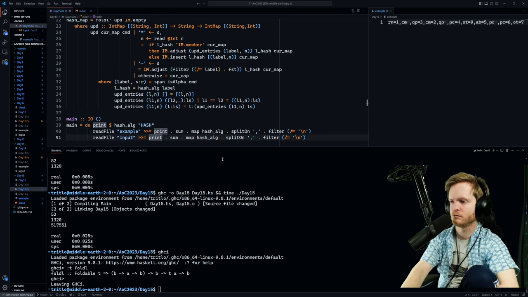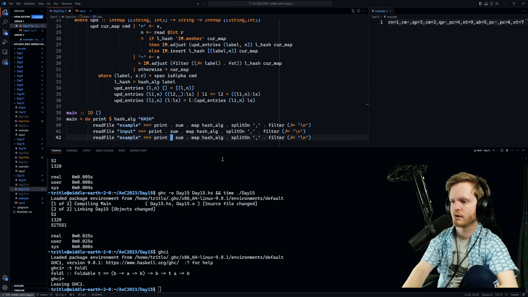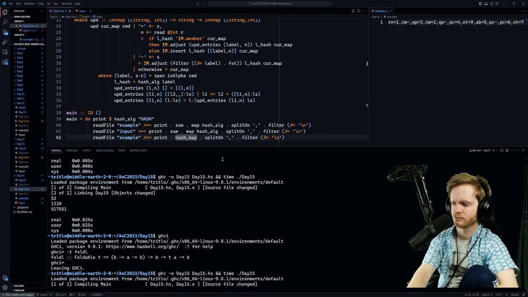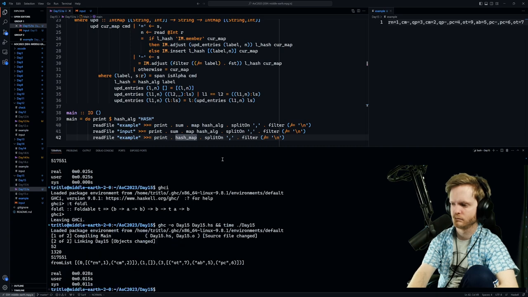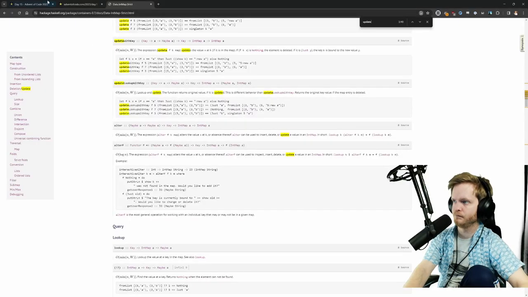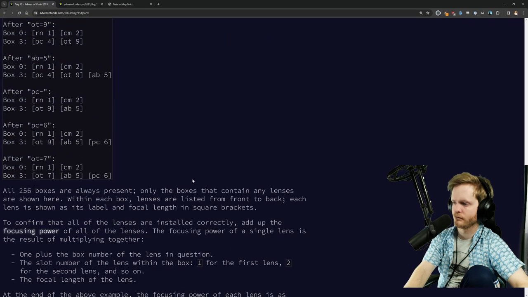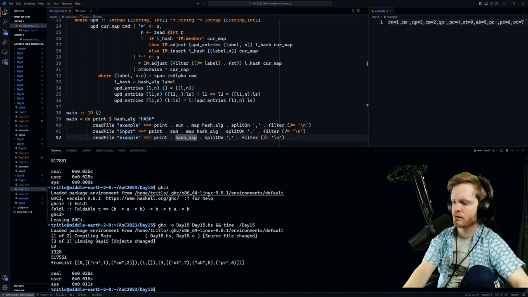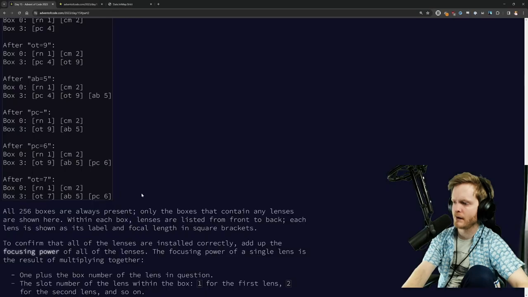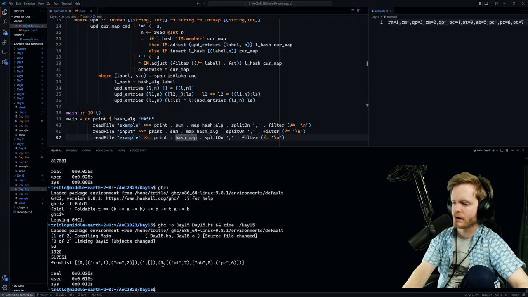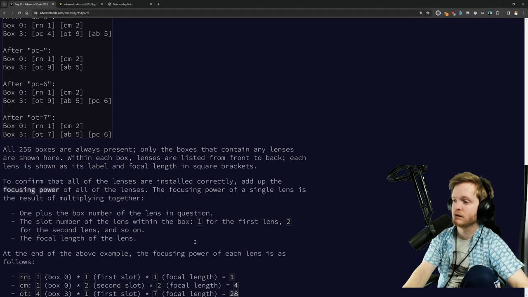Now let me see what the print hash map on the example is. So we have 0 RN 1 CM 2, yeah, box 1 doesn't have anything, box 3 OT7, AB5, PC6. Okay, good.